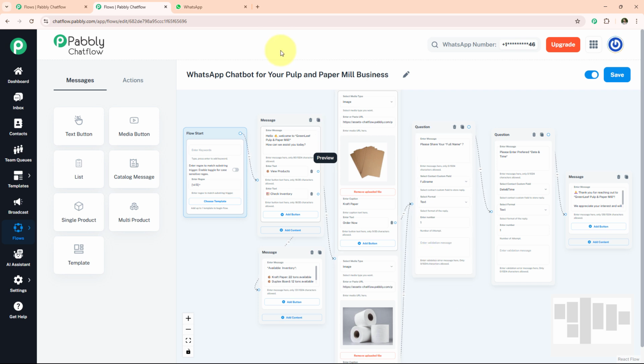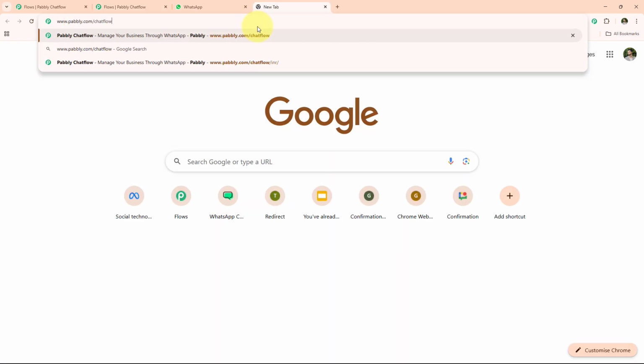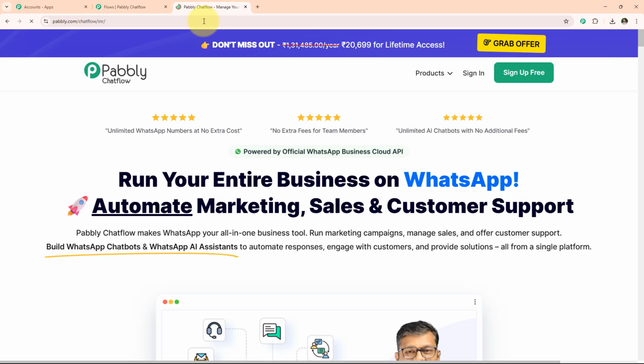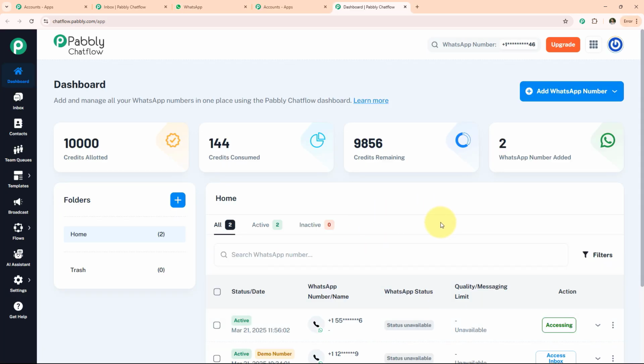First of all, we will open our browser and simply type www.pabbly.com/chatflow. Now we have an interface like this. If you have already logged in before, then we will sign in, otherwise we will sign up. Since I have already logged in before, I will sign in. After signing in, we have an interface of 7 Pabbly applications. Now simply click on the Pabbly Chatflow Access Now button. After that, we will see an interface like this.